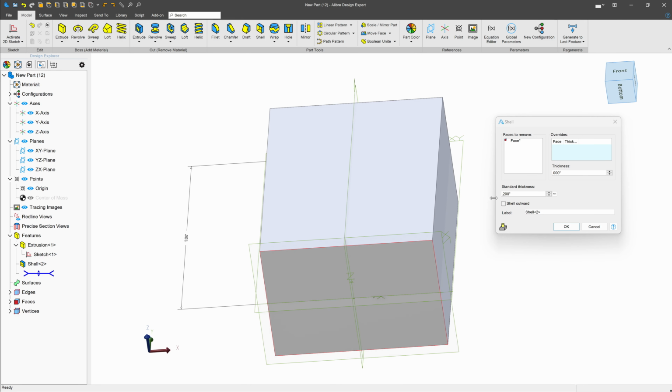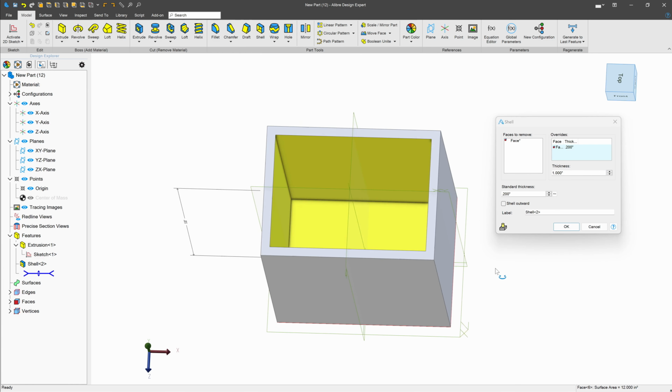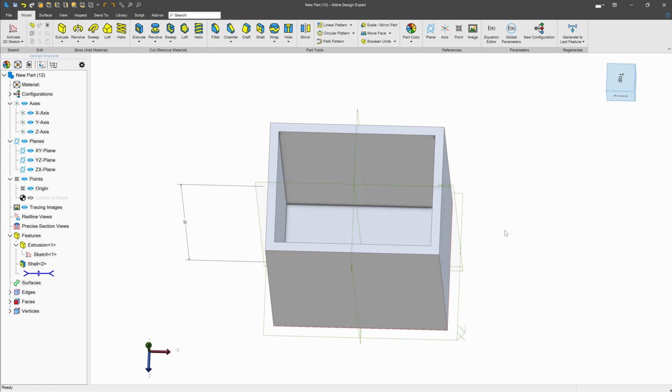Maybe I want to override this face, right? It's asking me what face I want to override, so I'll choose this bottom face, and then let's make it more thick. Maybe I'll give it a thickness of 1 instead. I'll say OK to that.